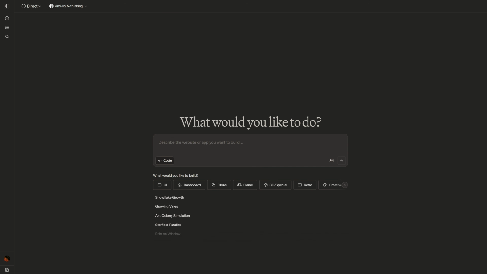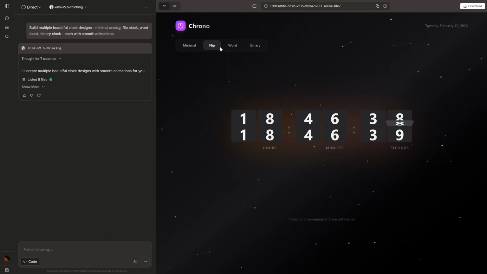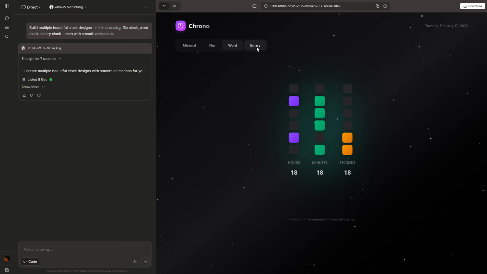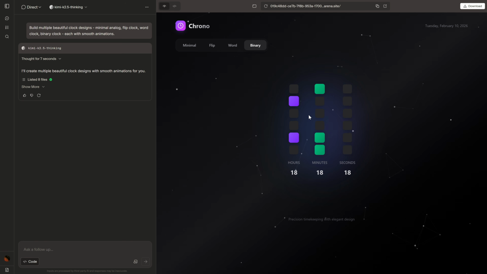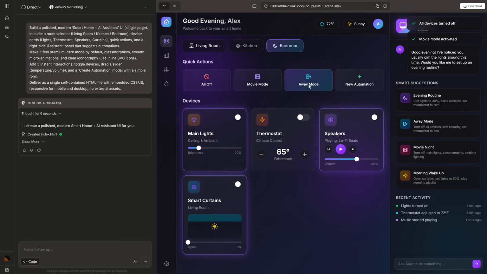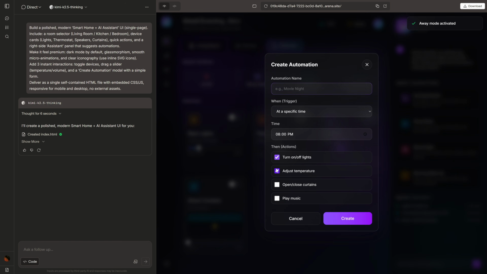The first category is UI, user interfaces. This is where you build actual apps. I built a smart clock application that displays the time in 3 different ways: classic analog, written words, and binary. Fully functional, toggleable, clean design. Then I went further. I built a smart home control interface, the kind you'd connect to your house to manage lights, temperature, locks, all from one dashboard. And it works right out of the box. Whether it's a personal tool or something you want to publish for other people to use, this is where ideas become real products, fast.